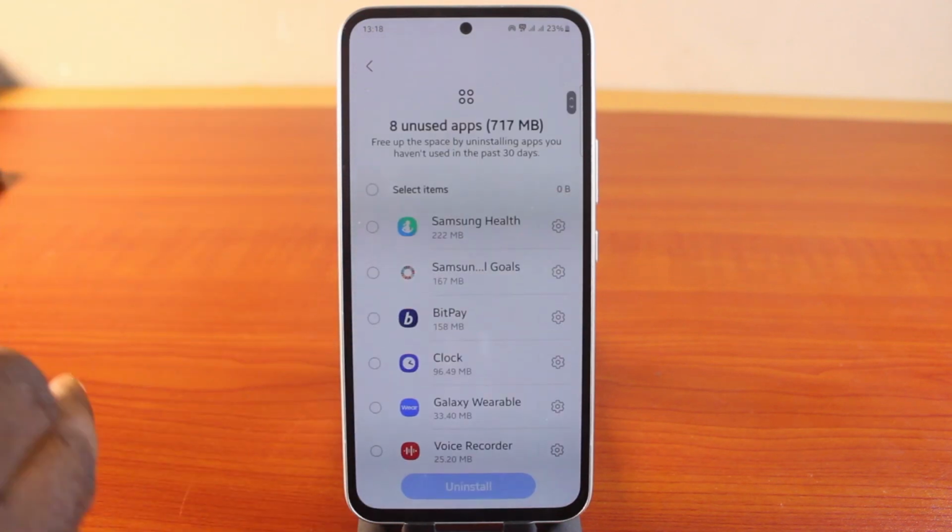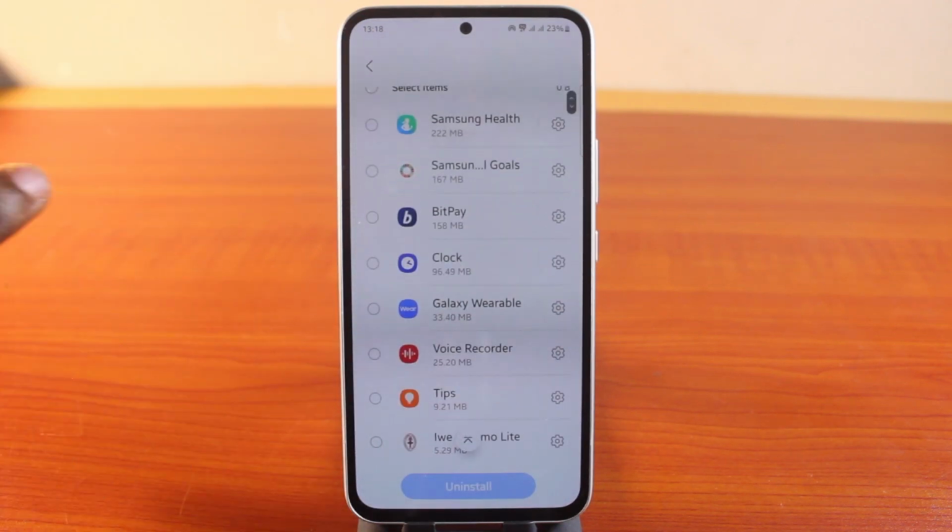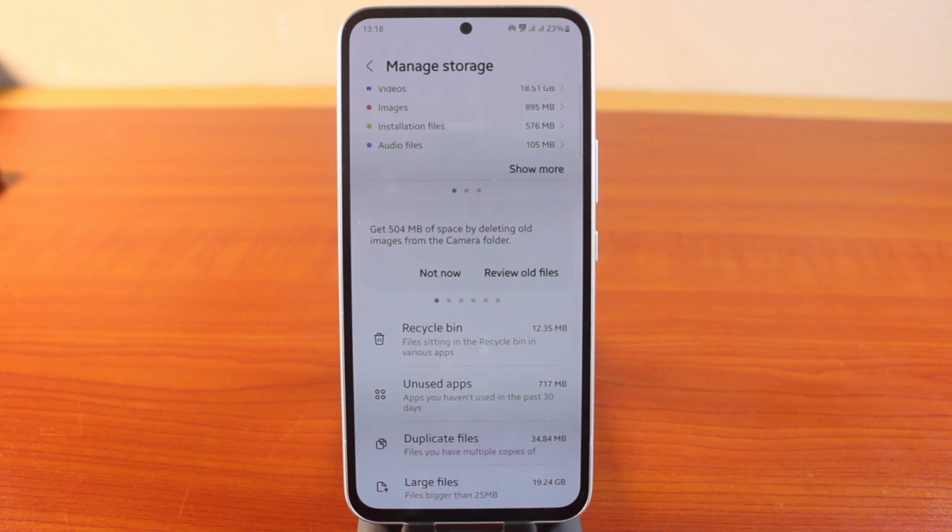So you can see now I have access to all the unused applications on my Samsung phone. So this is how to see or find unused applications on a Samsung phone.